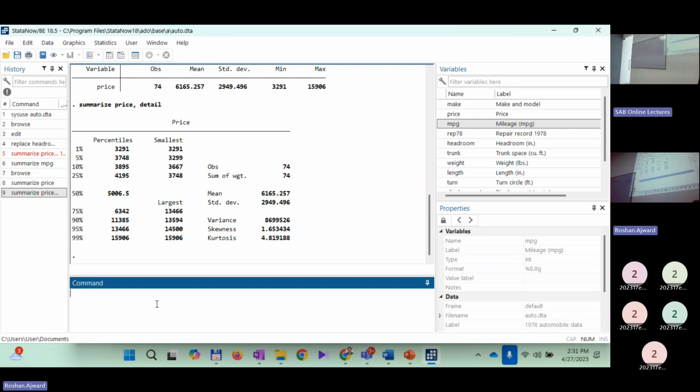Then we got the data into four parts: first quartile, second quartile, and third quartile. Four parts, 1, 2, 3, 4. Now look at the output there and tell me what's the value for 25%. 4,195. Can you see that?